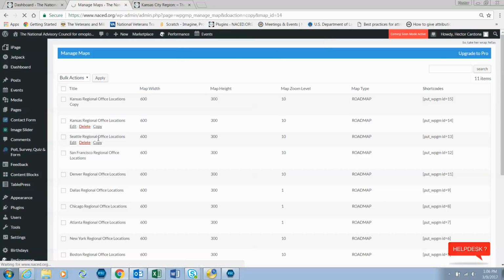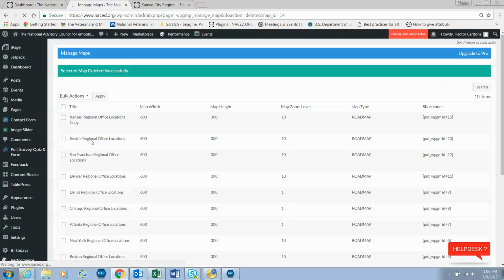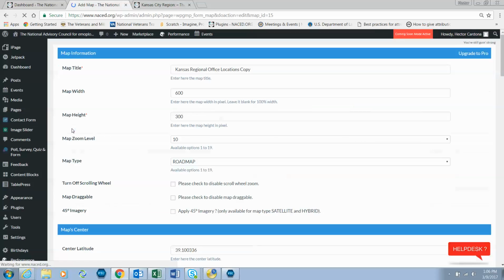Now let's say you had made a copy from the Seattle one, because most of the stuff that you need is similar. The thing again is the title, and then of course the longitude. So I'm going to edit. When you make a copy, let's say it was San Francisco or Seattle regional office, we're going to change the name. So where it says Seattle, you change it to Kansas. I'm going to delete this here.